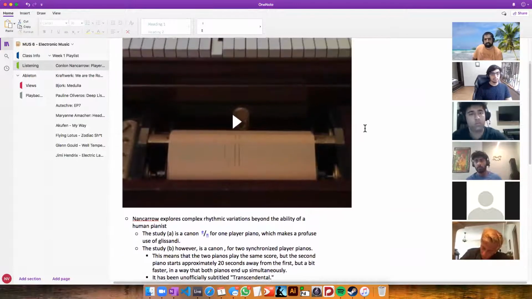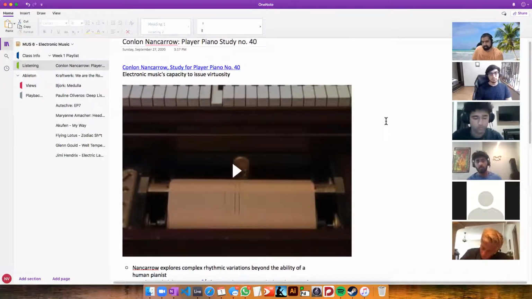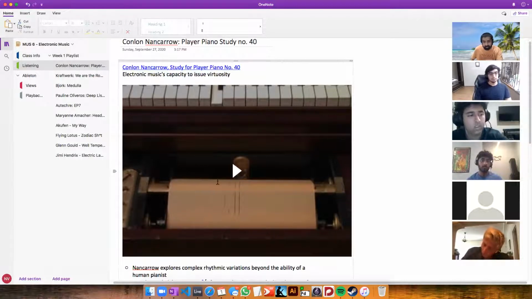But there's an important historical precedent to this style of music. One really important figure in this regard is this fellow named Conlon Nancarrow. He had a lot of studies for player piano. If you're not familiar with what a player piano is, it's basically a device like a piano roll. You see these little rolls, and the piano just interprets what the sheet is playing. It's basically an autonomous piano that doesn't require a player at all.